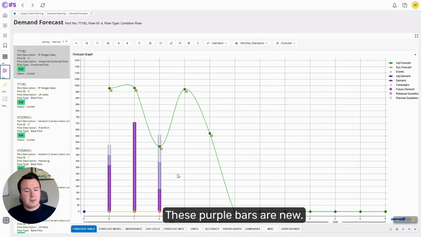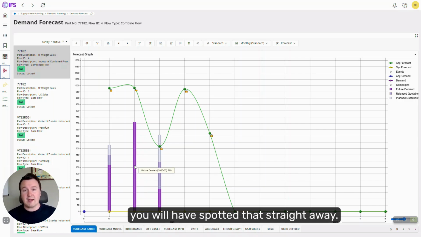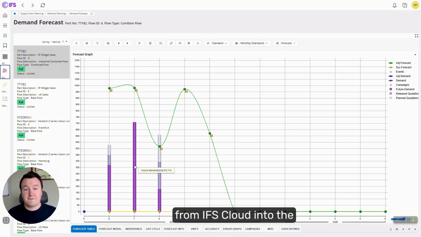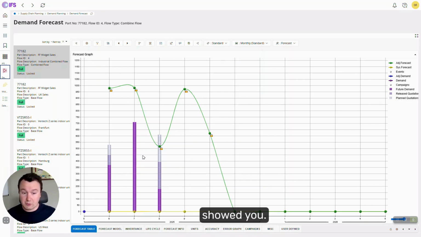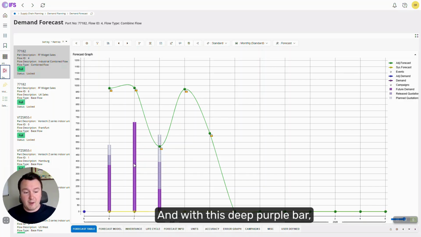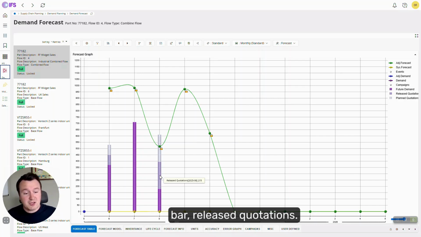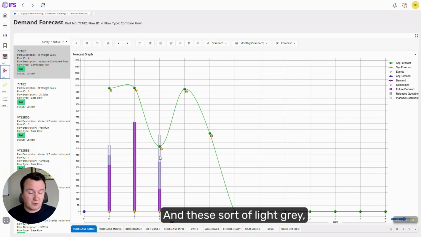What's new? These purple bars are new. For anyone who's not used Demand Planner, you will have spotted that straight away. And what these are doing is dragging genuine customer orders from IFS Cloud into the demand forecast screen. So that is showing me the customer order lines that I've just showed you, with this deep purple bar. It's also showing on this kind of lilac colored bar released quotations, so these will be things that you'd expect to sell, I suppose, and this light grey purple bar is telling me my planned quotations.